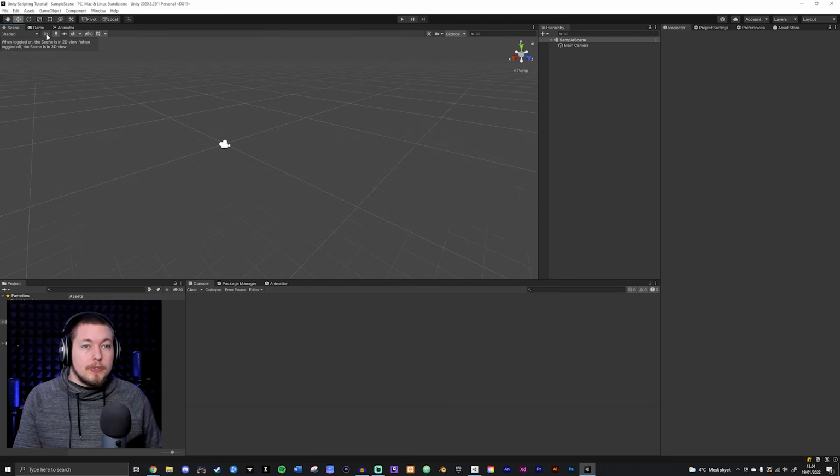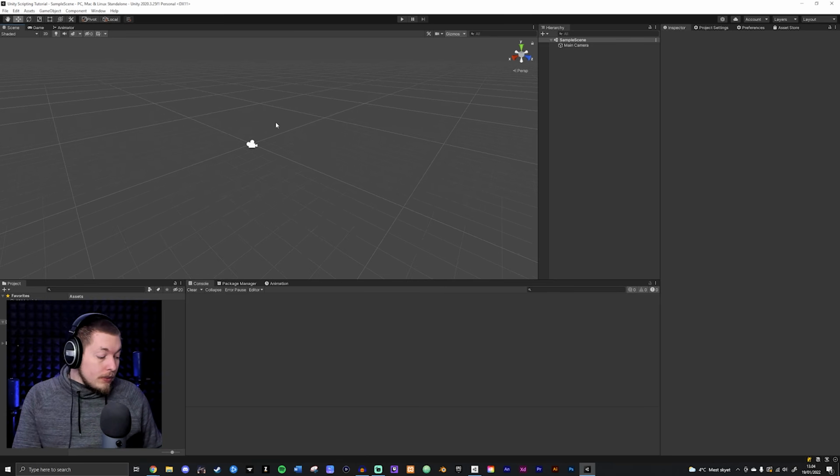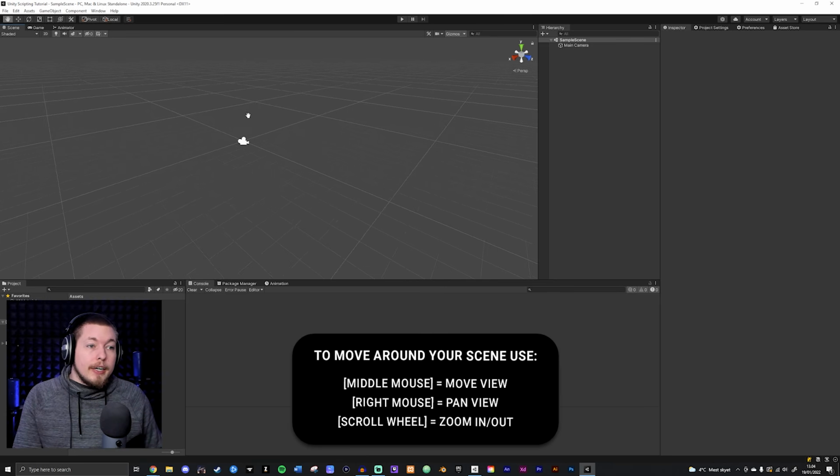I can also switch over to 3D if I want to by clicking this little button up here in the corner. I can move around inside my scene. If I hold down the middle mouse button, I can go up and down, left and right. If I hold down the right mouse button, I can look around by panning the camera. And if I scroll the mouse wheel, I can zoom in and out.